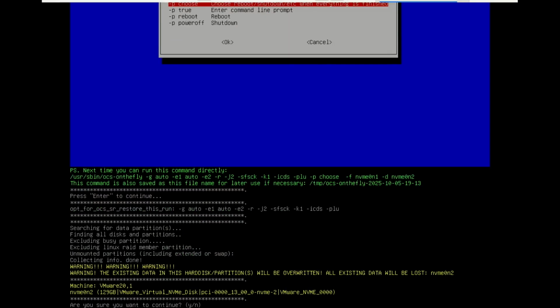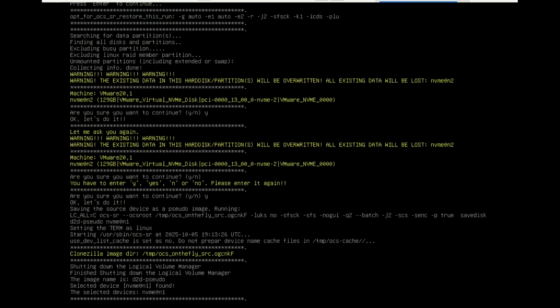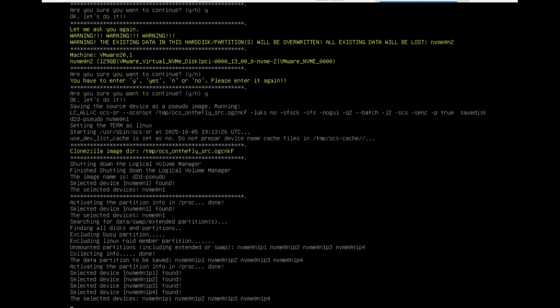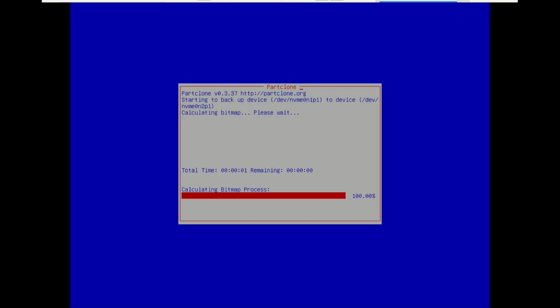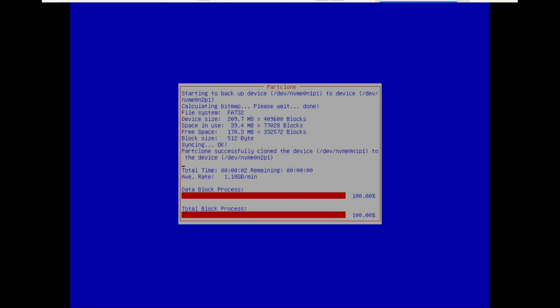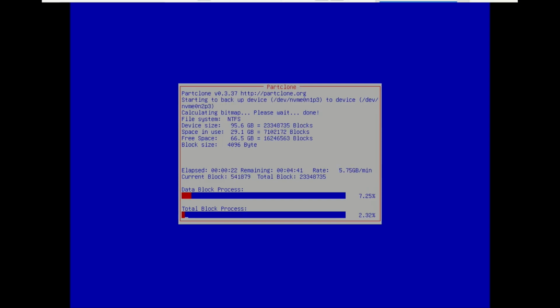It will now show you a command summary. This is your last chance to back out. If everything looks right, especially that the source and target are correct, type Y and press Enter. This will take a while. The time depends entirely on how much data you have and the speed of your drives. You'll see a progress bar right here. You can just let it do its thing.